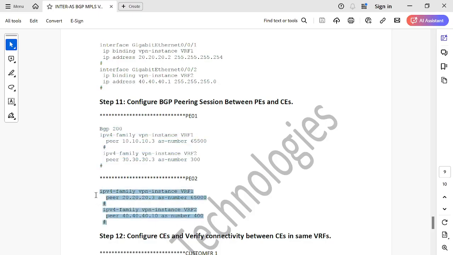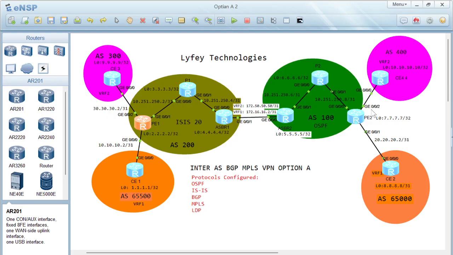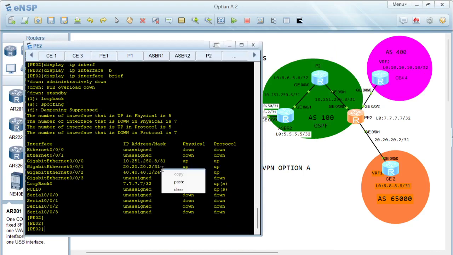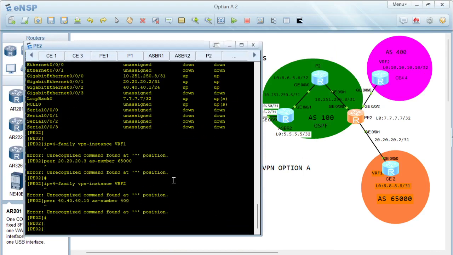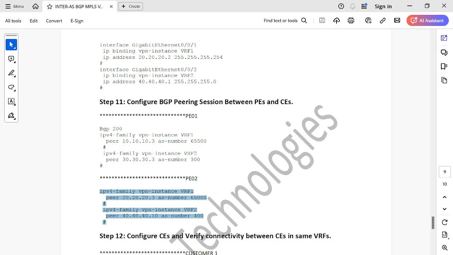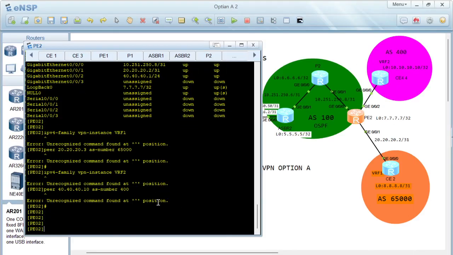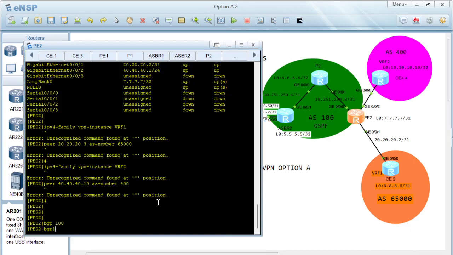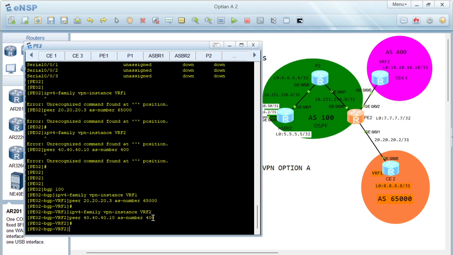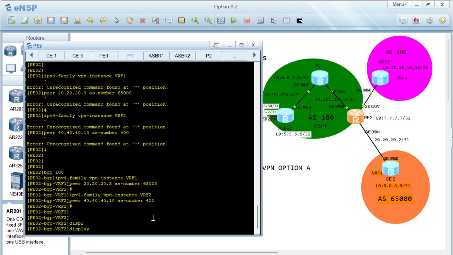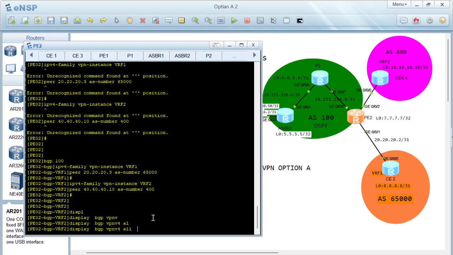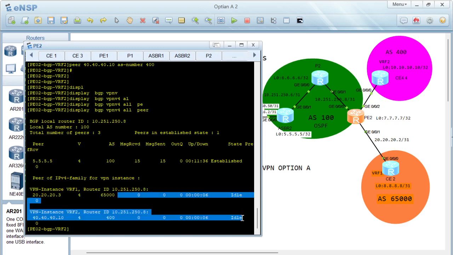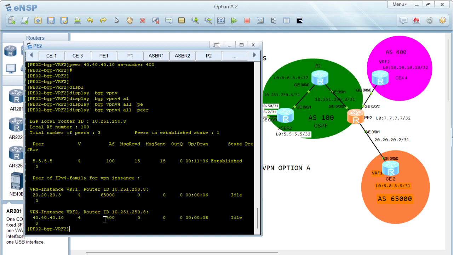So the next stage is to configure P2. So for P2, can paste, no, we need to be under the BGP. We are missing one command. So we need BGP 100 and then paste. Can verify display BGP VPN v4 all peerings. So we have 2 sessions that are down in idle state. We have 65000 and then we have 400, the AS for the customer nodes.